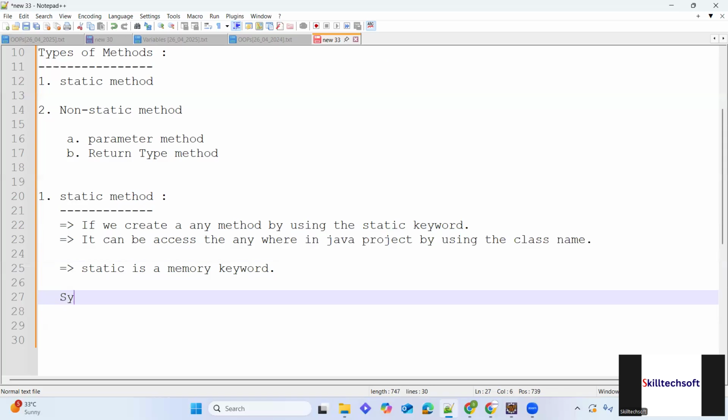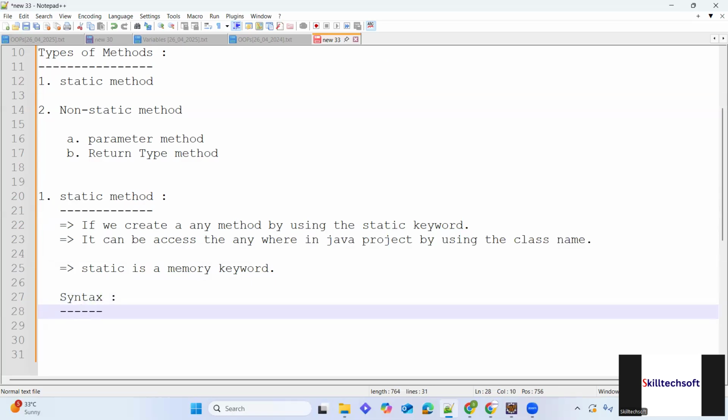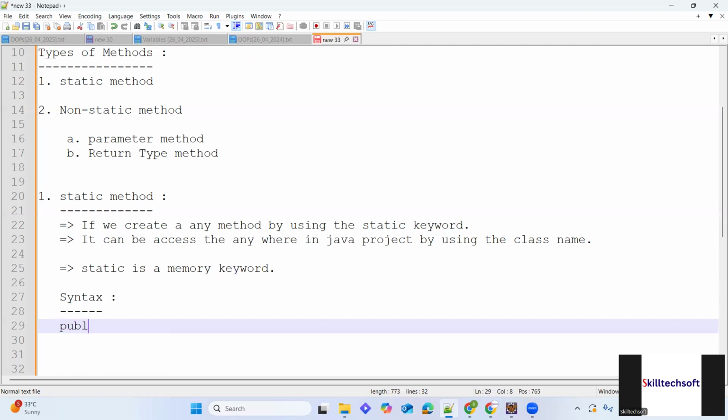When we want to create a method in Java, there is a syntax. The syntax is formed by using a group of Java keywords, like public static void. Here you have to declare a method name. The method name must start with a small letter, and it must start with a verb. Verb means the action. Based on your action, you have to give a method name.